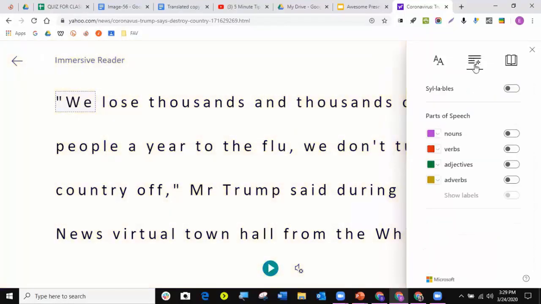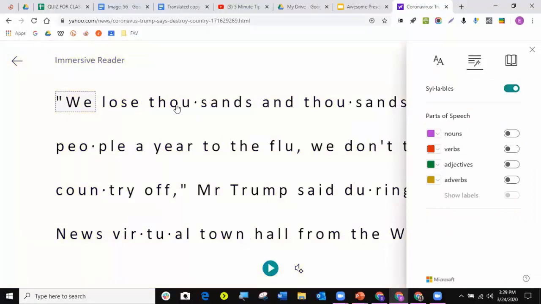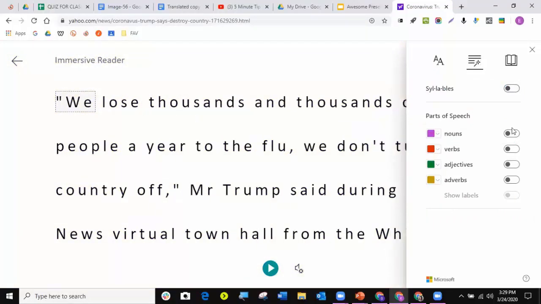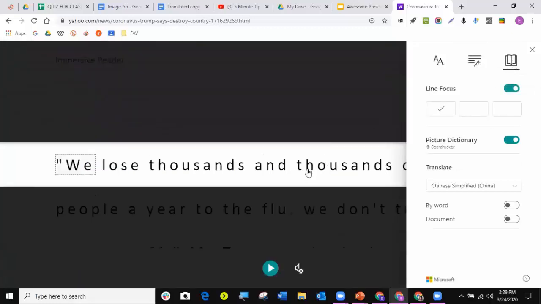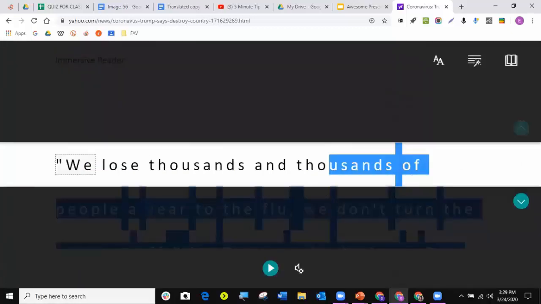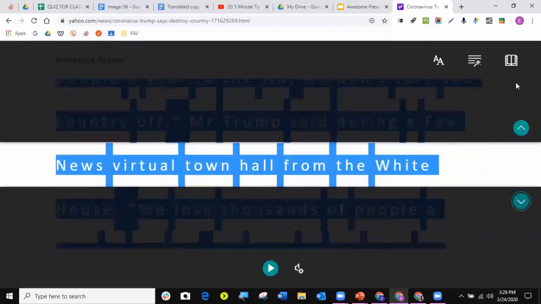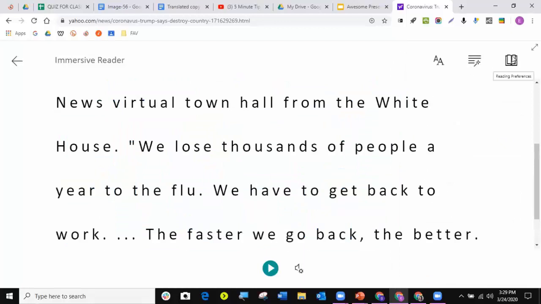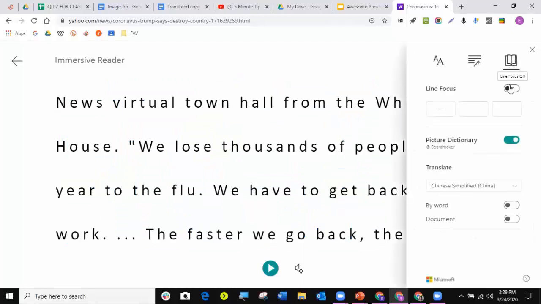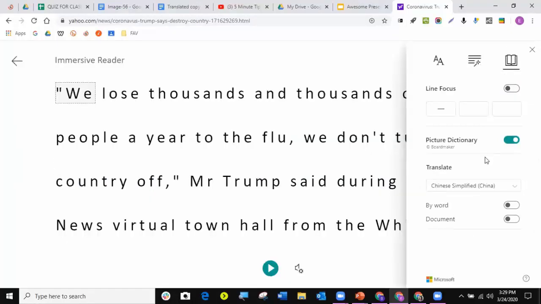They can also click here. They can see it in syllables. They can also click here and it can color coordinate the nouns, verbs, adjectives, and all that kind of stuff. They can click here and do their line focus, so if they only need that one line at a time kind of thing. Stop being blue. Oh no, turn that off. So I can do that.